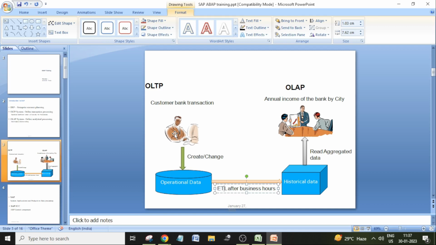So that we can maintain that historical data in the OLAP system. The management can analyze that historical data and take decisions. Okay. So even the government also uses this decision-making analysis.